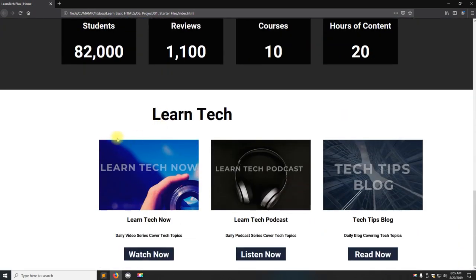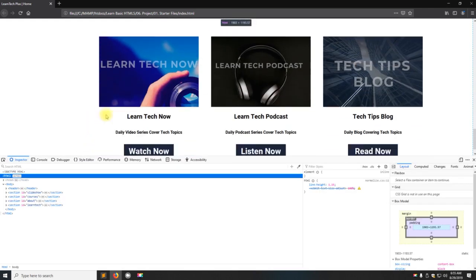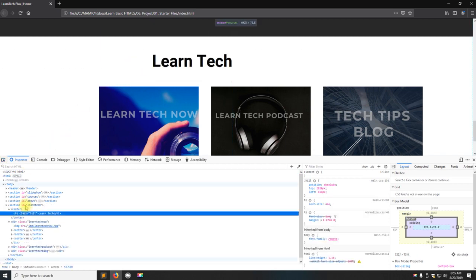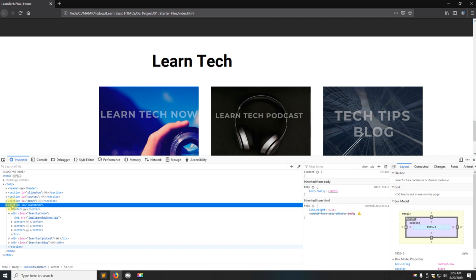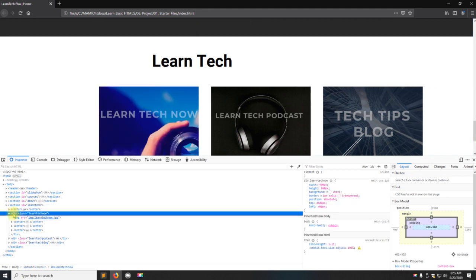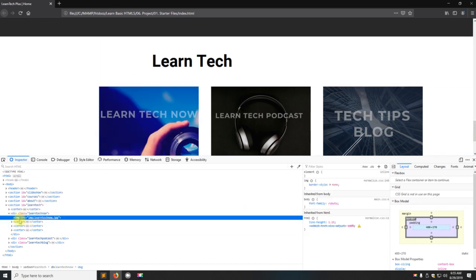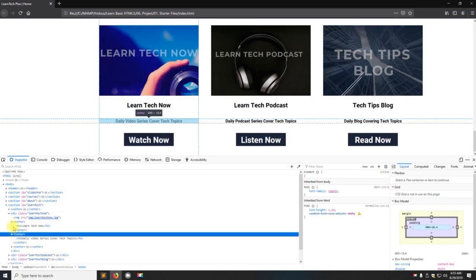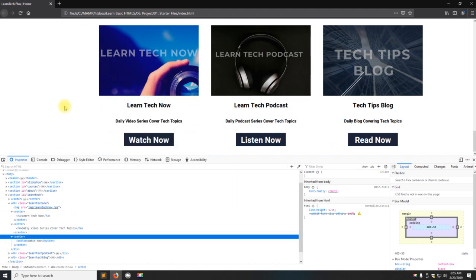In the CSS, and with the structure, how we built it. So what we did was we made a section called Learn Tech. We put an H1 inside of that section. And then inside of the div with the class of Learn Tech Now, that's where we gave it the position, the width and the height, and the background color and all that. And then we put an image inside of there. And then, what's this one? H2, H6, and a button.